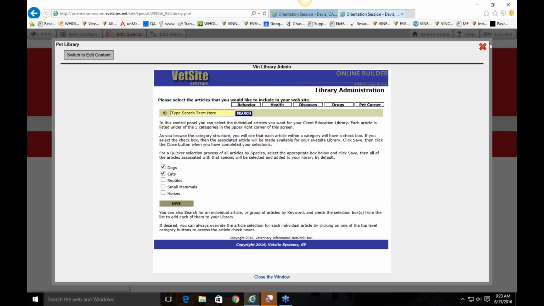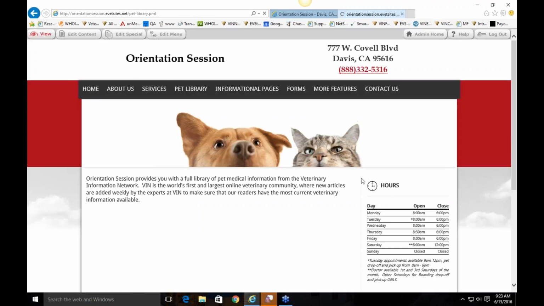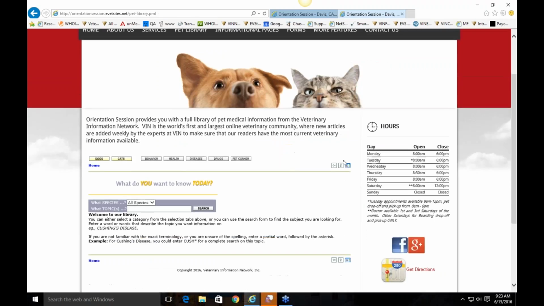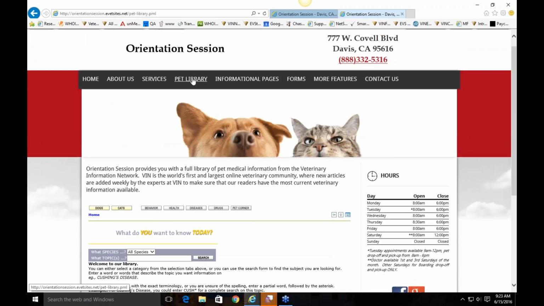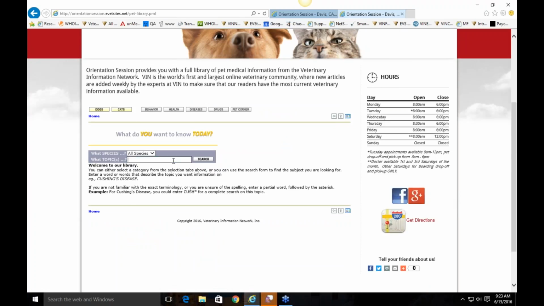I'm going to hit Save, close this, and again, I only need to do this once, and now the library is activated. So clients can come to your website, click on this pet health or pet library button, and from here they can search any topic they want.